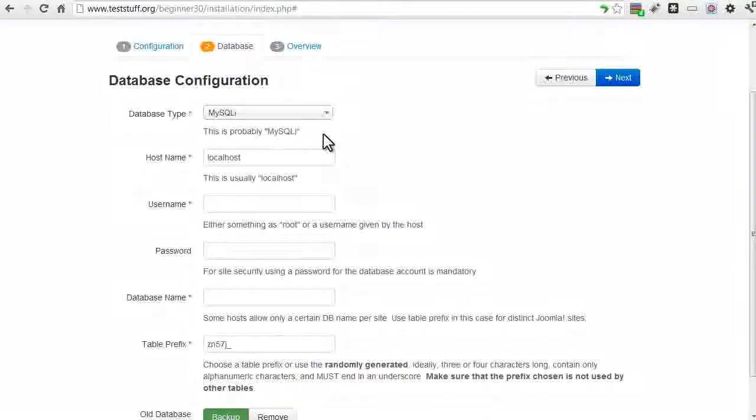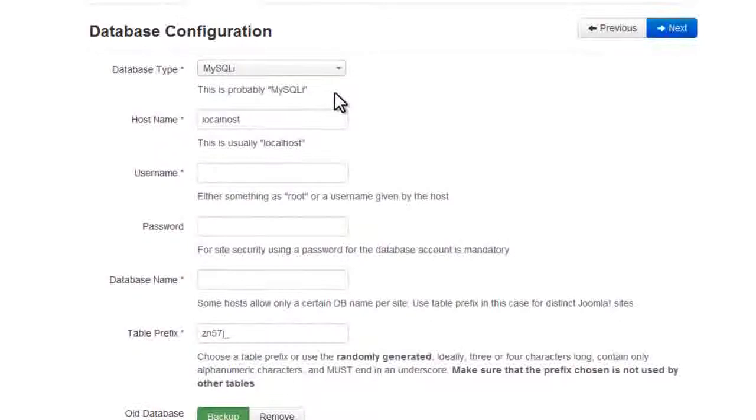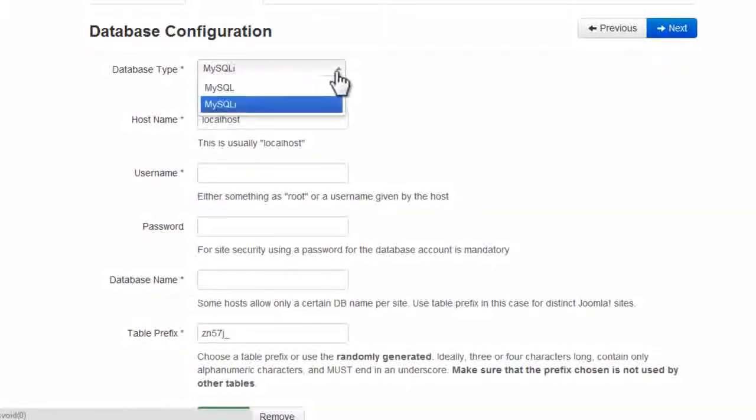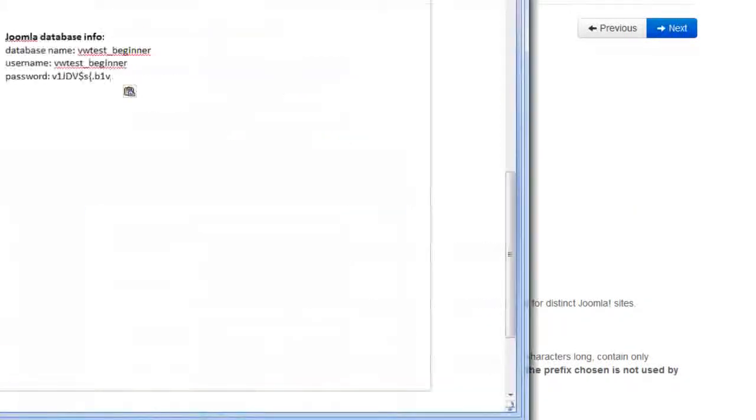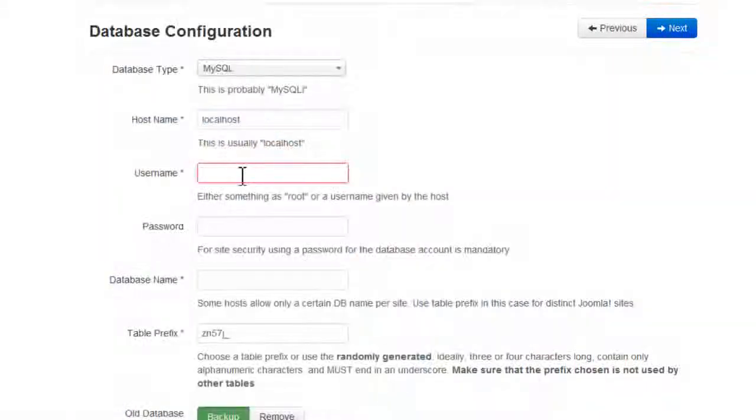The second step is the database configuration. This is where you'll need the details of the database that we set up earlier. In this case, the database type is MySQL without the I. Hostname is localhost. The username, password, and database name can be copied and pasted from the information I saved earlier during the database setup. In this case, the username and the database name were the same.